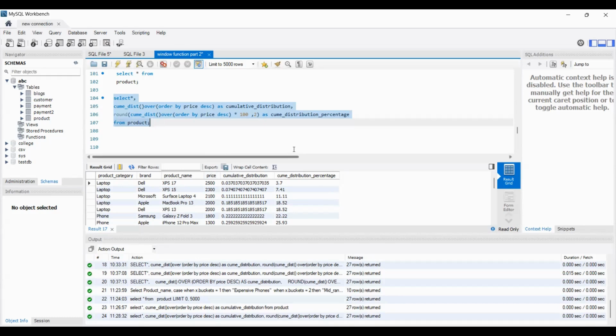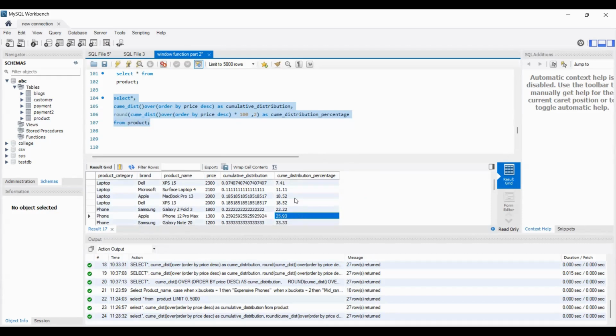This cumulative distribution is used whenever you want to find out, say, 30% of something. Because we have only 27 records, this is not looking much useful. But when we are dealing with millions and trillions of data, big data, then it is very useful, like finding out the 30%. Here we don't have a proper 30%, but you can see up to 25% we have data. So up to this record, these 7 records are going to be considered as 30% of data from this given table.